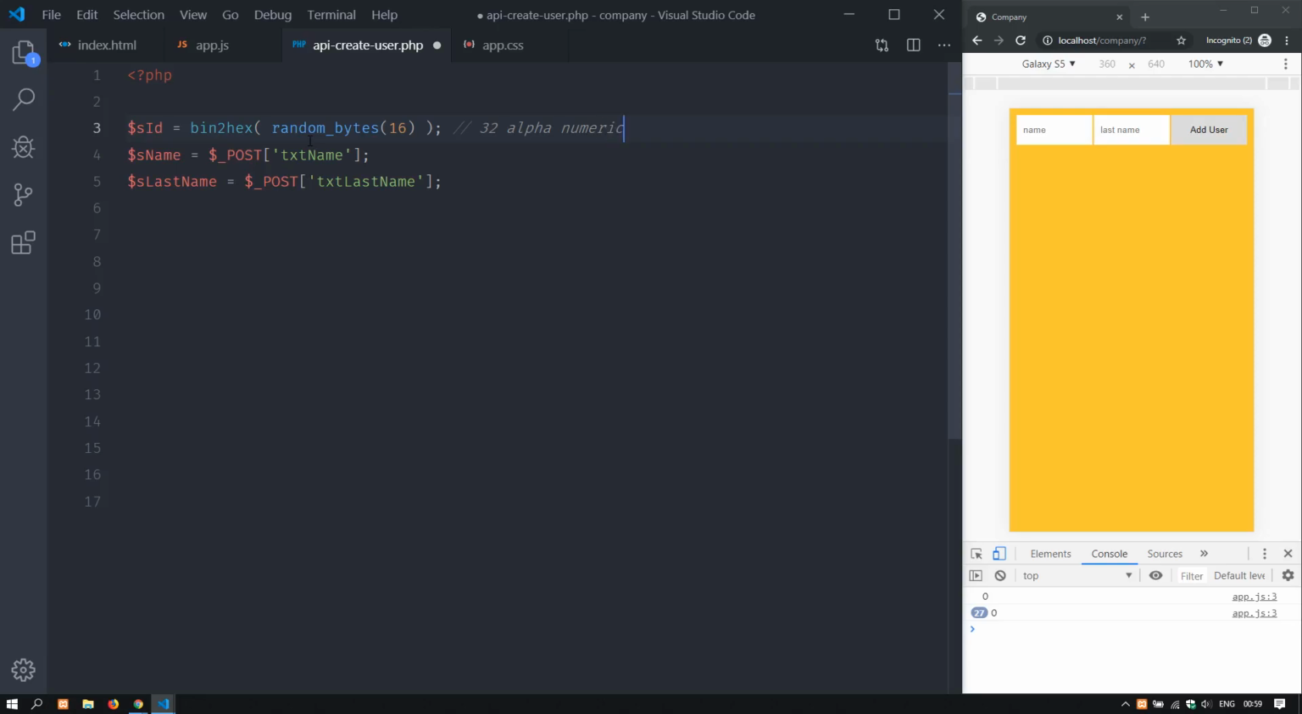Alphanumeric characters. So text with numbers combined. I think that's fine for now. I want to do a test.